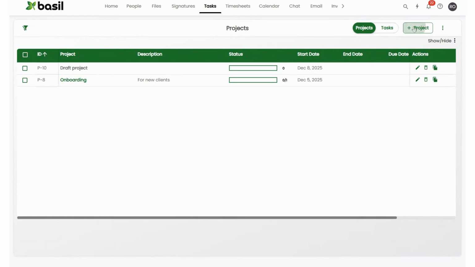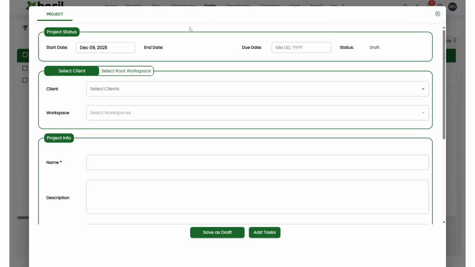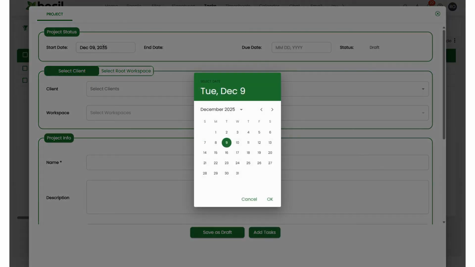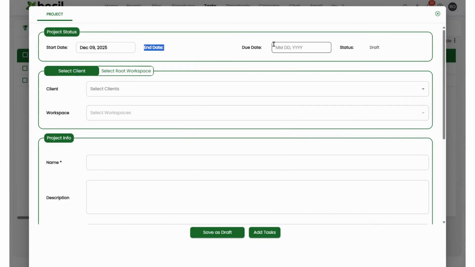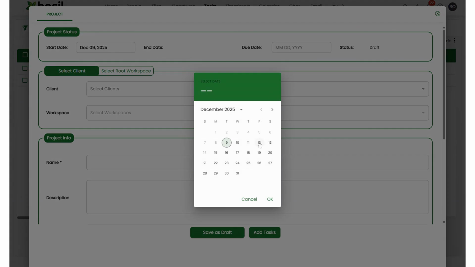In the Project Status section, there are several dates. Start date is the default start date of each of the nested tasks inside the project. The end date will be automatically valued once all the nested tasks have been completed. The due date is the default due date of each of the nested tasks.